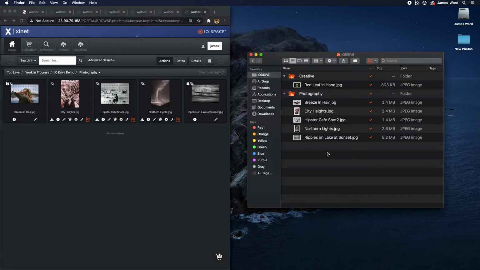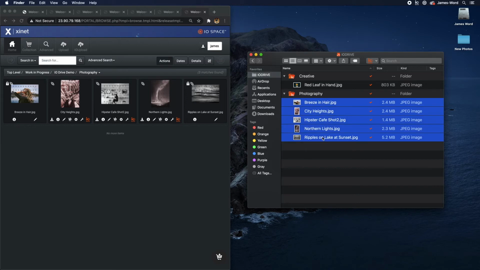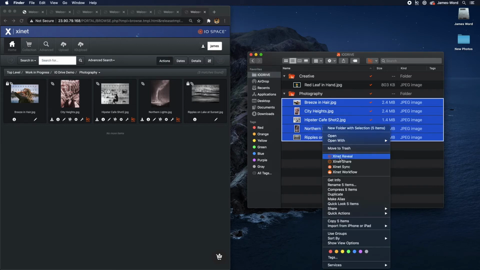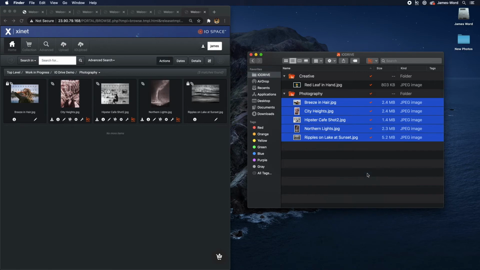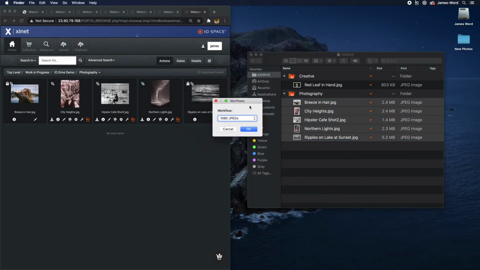But what else can I do in IO Drive? I could choose all 5 of these files, right-click, and go to Xinet Workflow. When I click on Xinet Workflow, now I'm presented with workflow options, and these are configurable. These are essentially Xinet hot folder workflows that you can configure to go to the printing queues or to custom scripts, like I've got a couple here, where I can get 1080 JPEGs, 2400 pixel wide JPEGs, RGB TIFFs, or even go into PDF OPI workflows. So I'm going to choose the 1080 JPEGs and click OK.